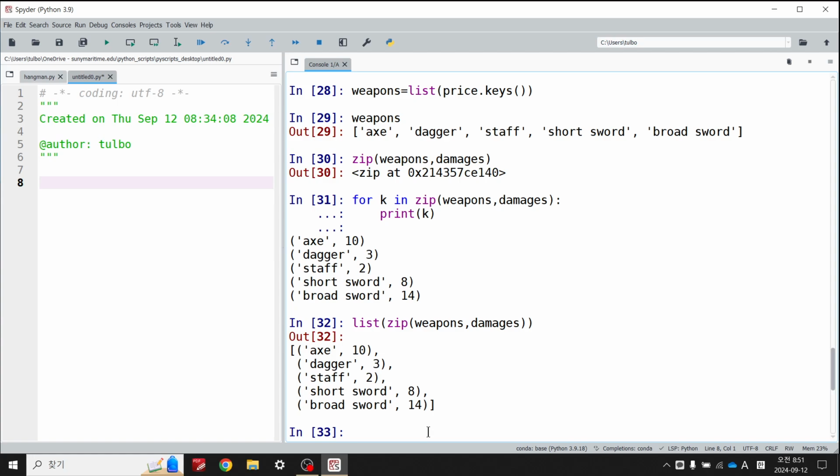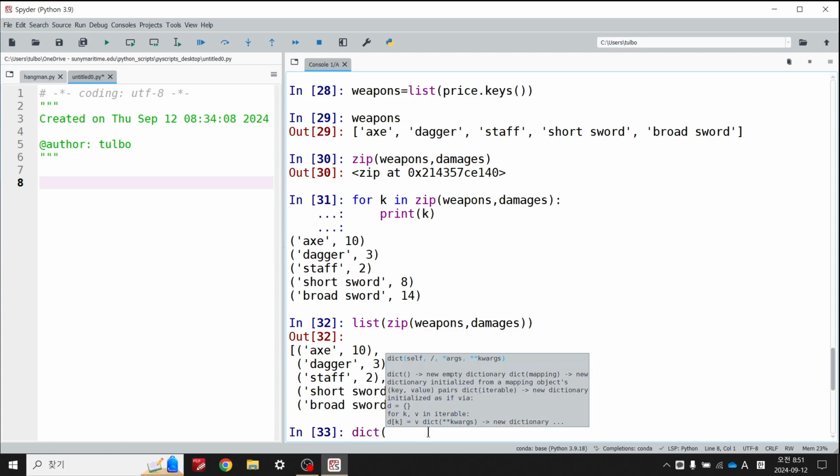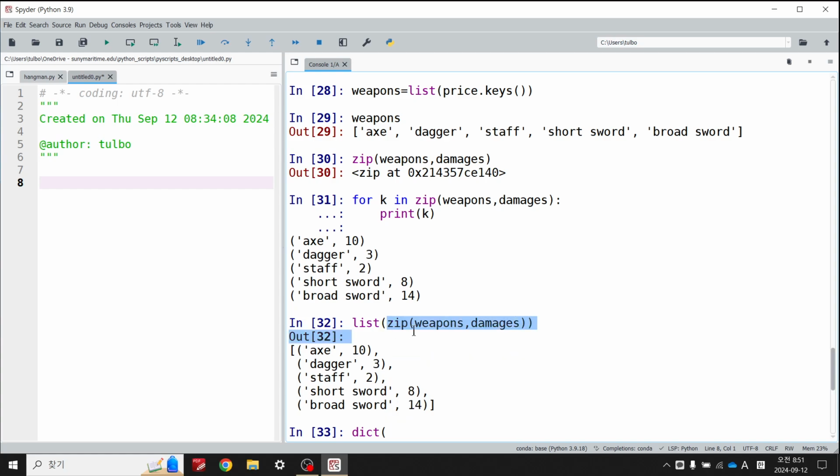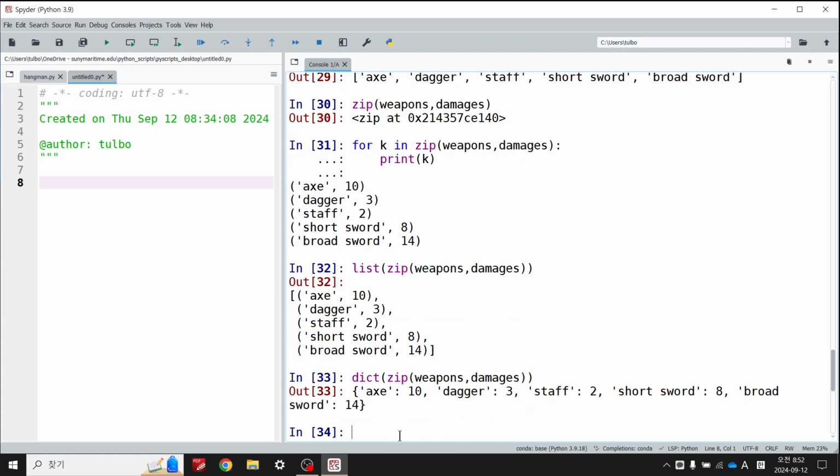So if you wanted to do it that way, guess what the command is? Can you guess what the command is to create a dictionary instead of a list? Say it. DICT, yes. It'll be that one, and then you just copy that. Paste it over here. And close it. And perfect. Now we have the damages.